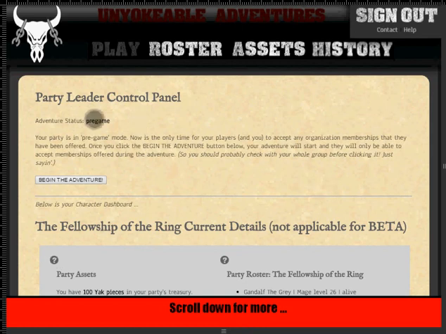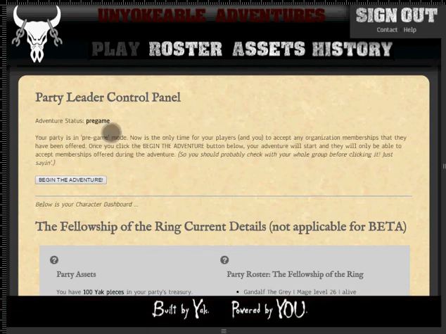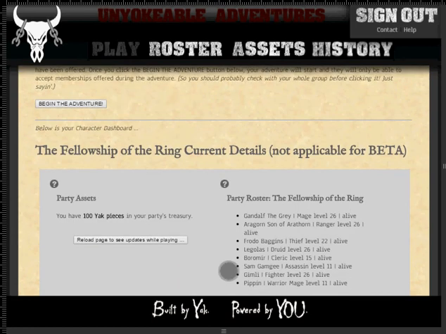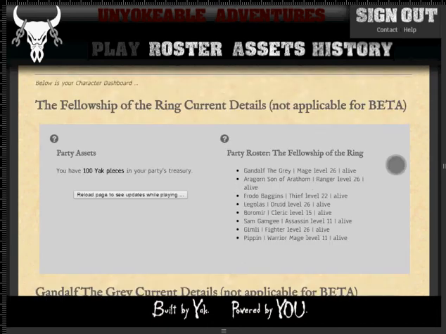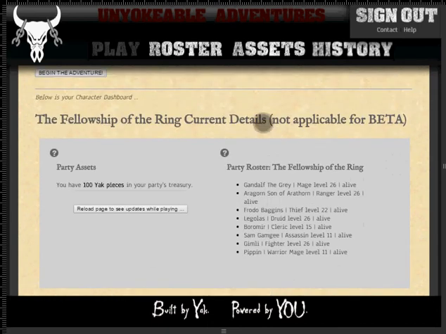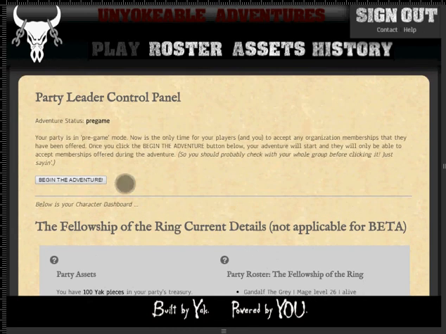Now, all that did was kick me back to the Party Leader control panel and move the adventure status here. You can see to pre-game, which means we're still not playing. And it may be in pre-game because I haven't actually opened up the adventure yet, or the adventure may be open if you want to play it, but some of your party may not have made their decisions on things, so you may not have wanted to start it yet. But I'm going to assume that my whole group is squared away, and so I'm going to go ahead and click the Begin the Adventure button here.